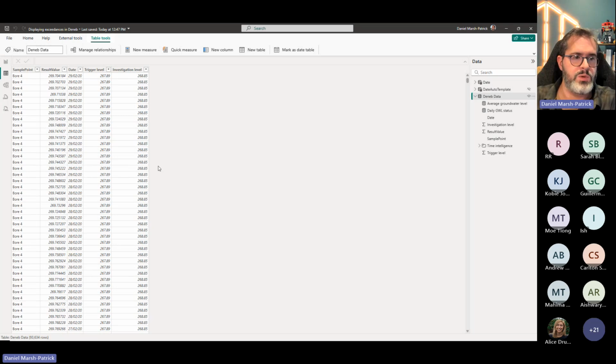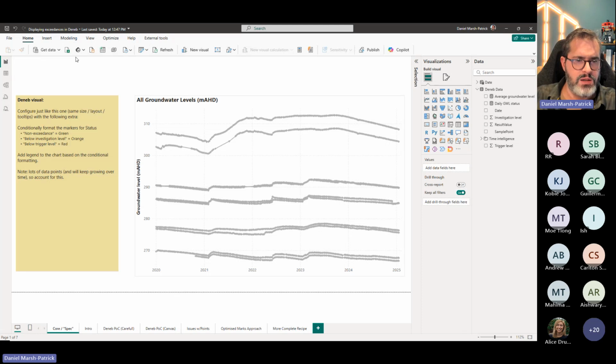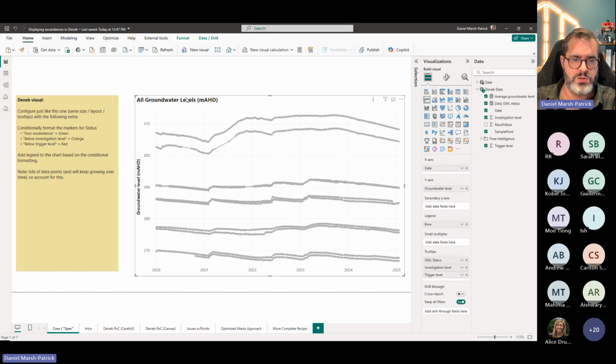What I mean by that is we want to be able to plot all these values, and we want to be able to visually encode the exceedance state. So, this daily GWL status measure, we want to be able to encode that on a visual. Our particular challenge here was this core visual, a line chart. It's somewhat limited, but I'll use it to highlight the challenges and Alice's notes for me when we talked about this problem, just to summarize the problem.